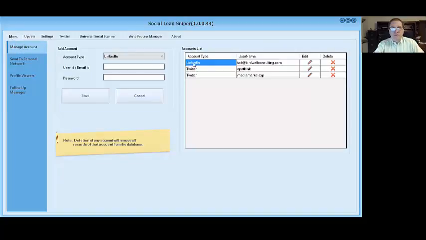This is where you set up your social accounts. You can do Twitter here, but I'll tell you later why I'm not using Twitter. I just use the software to do LinkedIn, to talk to LinkedIn, and this is where you do that.